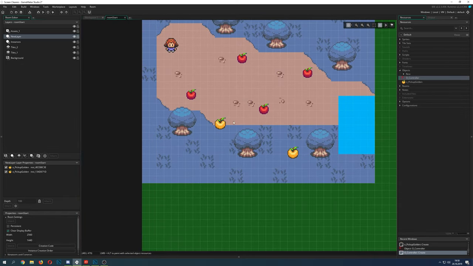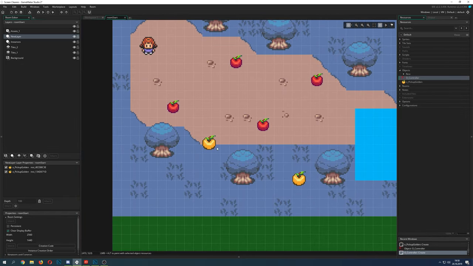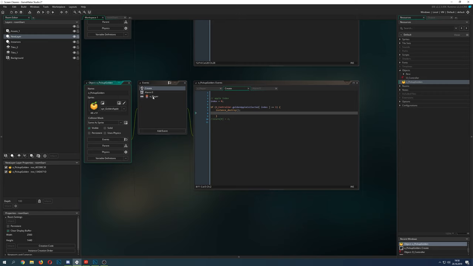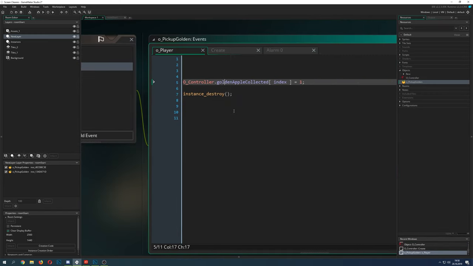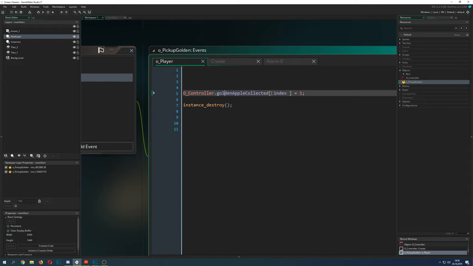So how does that work? Well, basically we have our little golden apples now, and then what happens? Basically, once this hyperactive girl tramples over those apples, or she just collects them, but use your imagination, then we go to our controller and say, well, we want to access an array at a specific point, which I call index.